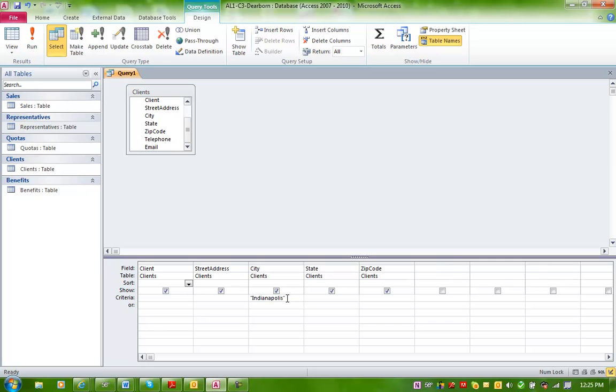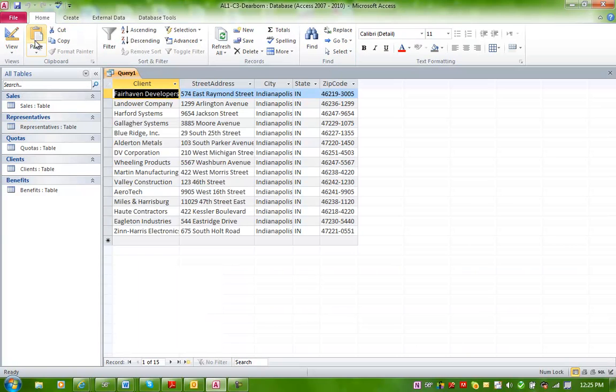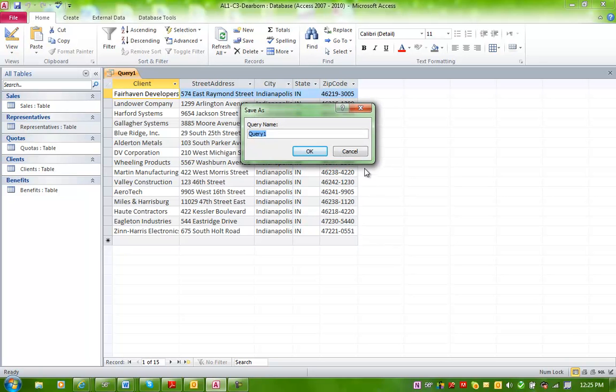After I've typed in Indianapolis for the city and I've pressed enter, I'm going to choose to run my query. My run button is the red exclamation point in the top left-hand corner of the design tab. And there we go. I look, yep, all of those cities are from Indianapolis. When I go to save my query, make sure you name it what it asks you to in the book. I'm just going to go Indianapolis.